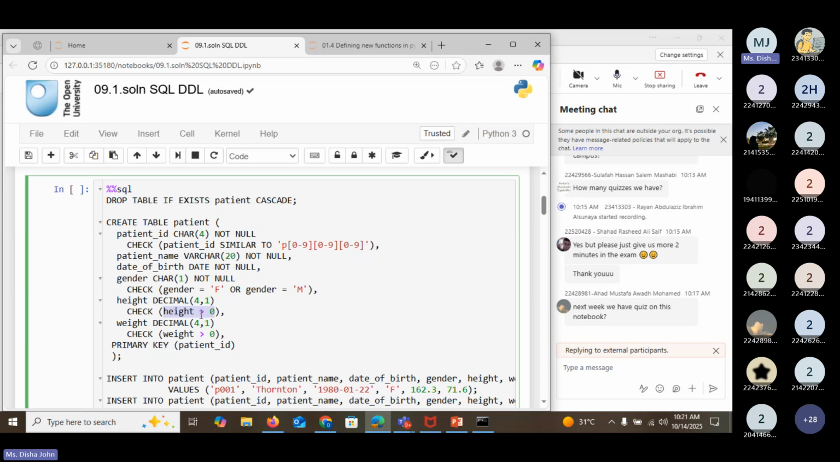Okay. Similarly, we defined the weight of the patient. Again, because it is a fractional number, we use the data type decimal, and to represent the weight of a patient, we need 4 characters including the decimal point, and there will be 1 digit after the decimal point. Okay. And we define the check constraint here. That means the weight column must have values which are greater than 0. So these are the columns of the patient table: patient ID, patient name, date of birth, gender, height, weight.